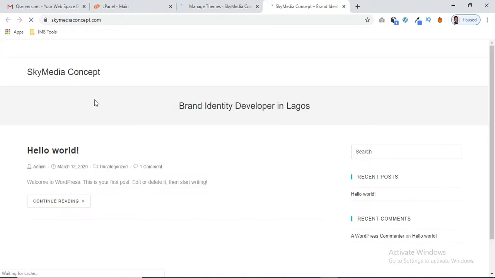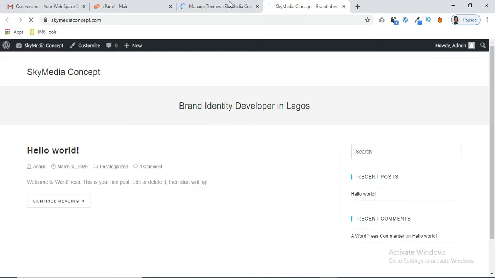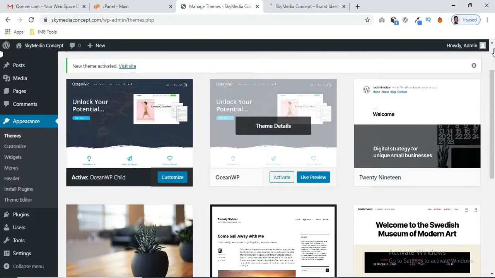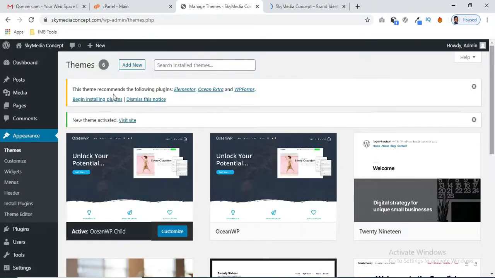Elementor is the builder that we are going to be using in this training. Elementor is the best page builder that WordPress has right now, and Ocean Extra is an extension of the theme itself, which is Ocean WP. And then WP Forms is a plugin that allows you to have a form on your website. So let's install all of them.